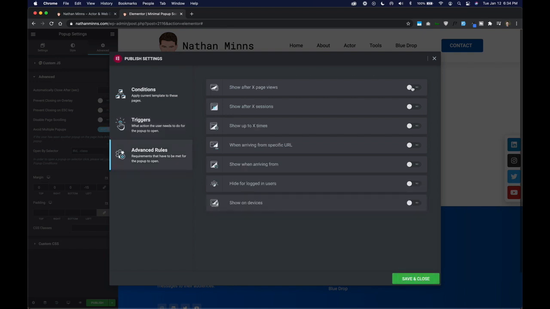We can have it only show after a certain number of pages to make sure that users are really bought in. We can only show after a certain number of sessions. So a session would be, I come to the website, I peruse, and then I leave. That's one session, and then I come back, and then that would be my second session. So it would only show after that second session. We can only show it up to a certain number of times. I'll only show this 2 times.